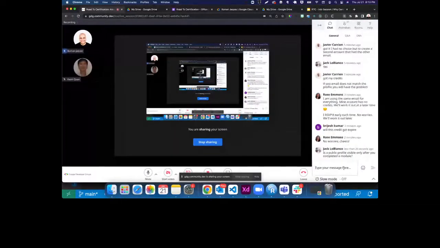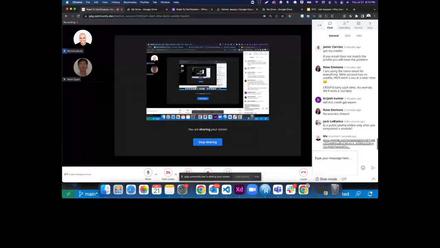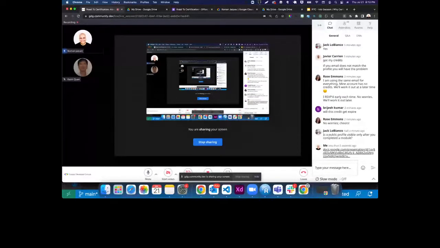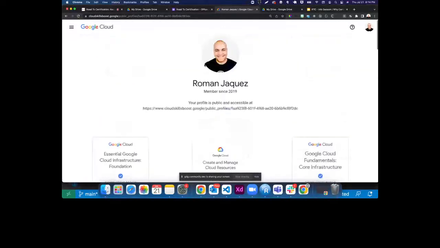Jack says, is the public profile visible only after you complete a module? Your public profile is available all the time, whether you complete a module or not. When you create your Cloud Skills Boost account and join, you get a public profile automatically with that email. Every time you complete badges against that email, your public profile will continue piling up badges. If you don't have anything, it will just show blank. Here are all the badges that I've earned, and that's how you track your progress. That's a good question anyway.